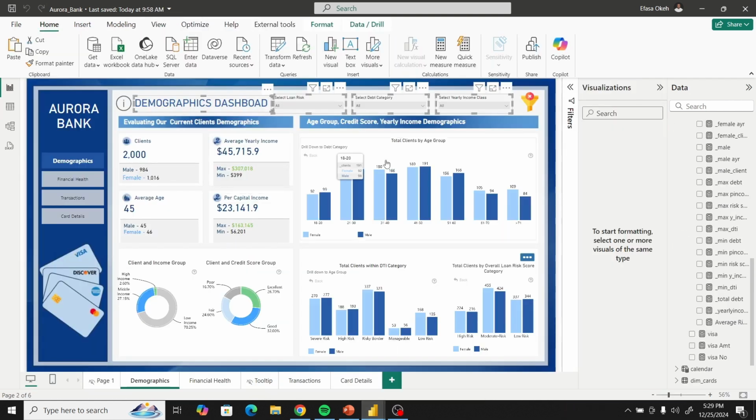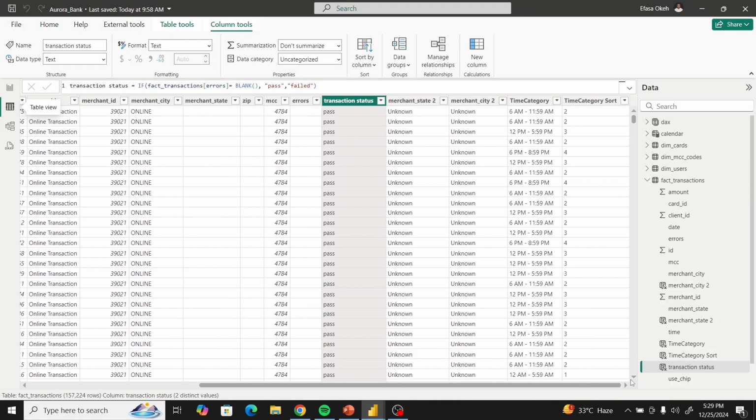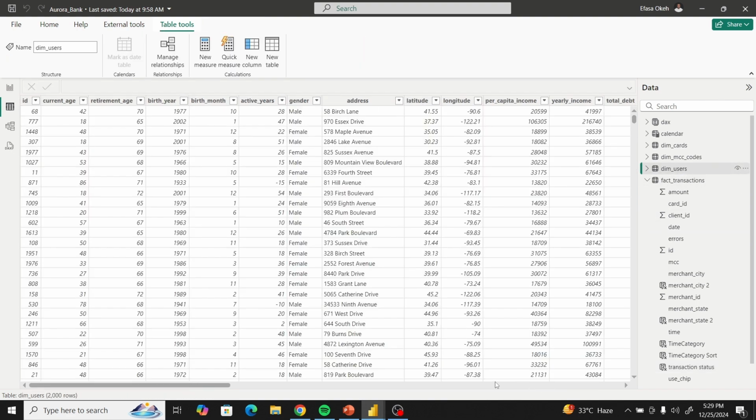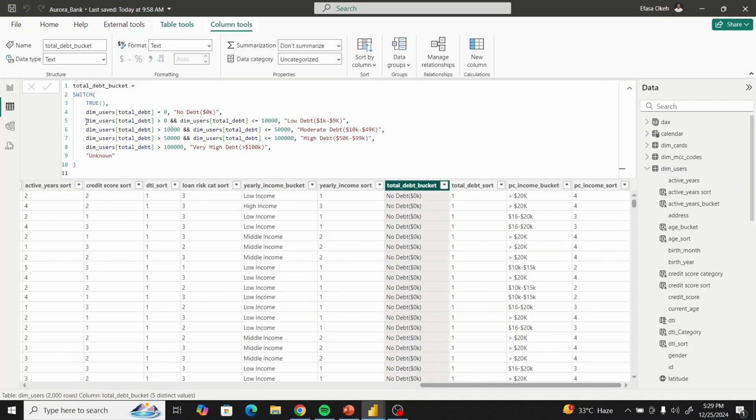So if I come back to what we have here, table view, and let's look at the debt category, right? For the users, let's look at the debt category. So we have the total debt category. This is just a debt category I created. So just classifying into low debt, moderate debt, high debt, very high debt, and of course no debt at all. So when you're having 0K. So I'll just copy this.